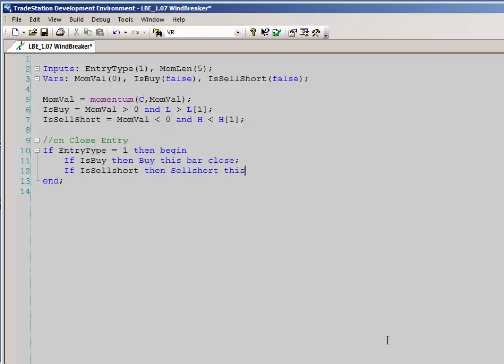this bar close. I'll say on close. So you can see the on is a skip word. It is not necessary and it doesn't cause a problem for TradeStation. Let's just verify the code and see if it verifies or if I've made any mistakes. It does verify. I can proceed with the next piece of code.